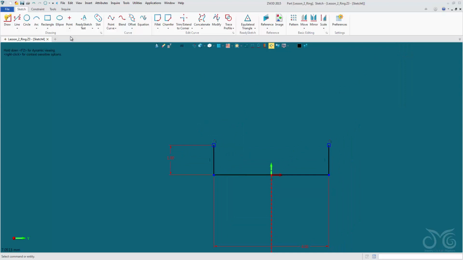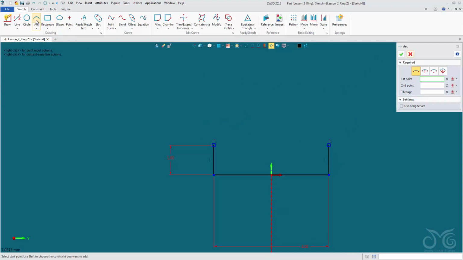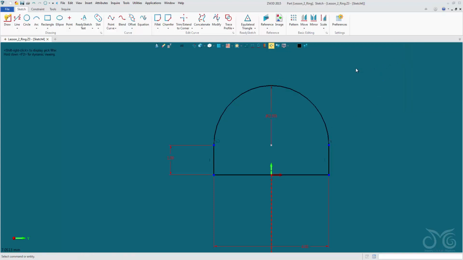Finally, I'm going to bring in an arc. I'm going to place the first point at the end of this line. I'll constrain the second point to the end of this line. Okay, and then I'm going to use my constraint to constrain it to be a semicircle, a half circle. Left click, confirm.